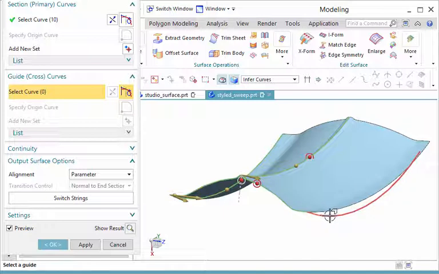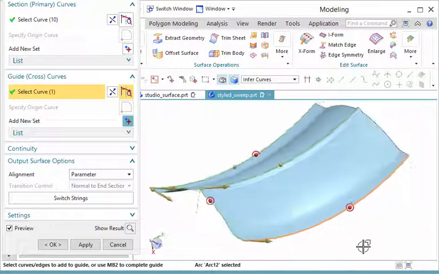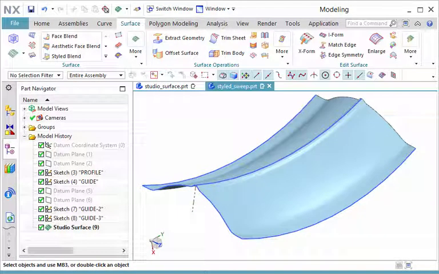The important thing to understand is that Studio Surface really doesn't offer an advantage compared to Swept and is actually limiting if you don't have enough guides. There is a Shape Studio feature more similar to Swept which you'll learn about later in this unit.